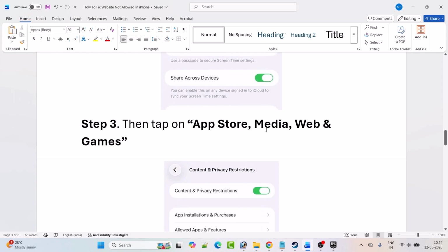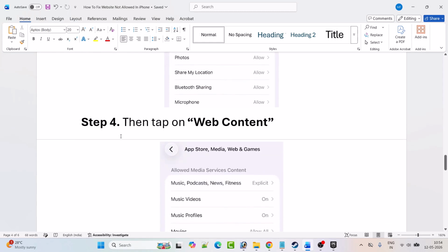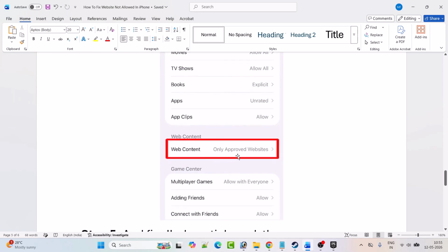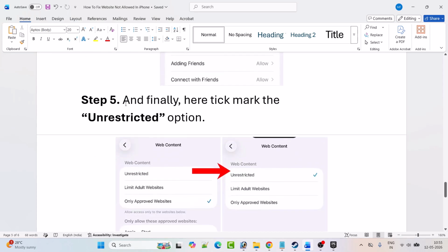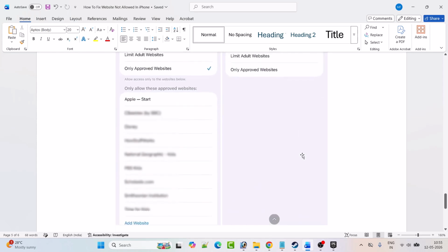Then tap on App Store, Media, Web and Games. So here you will see this option, App Store, Media, Web and Games. Tap on it. And in step 4, tap on web content. So tap on web content, and step 5, finally here tick mark the unrestricted option. So this is the first option, just tick mark the unrestricted option and that's it.